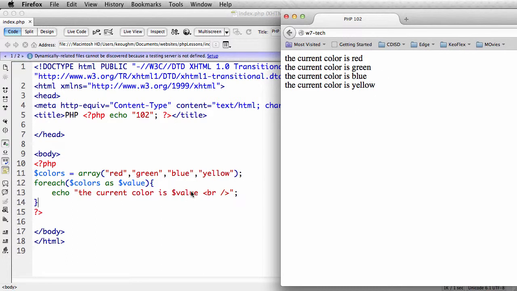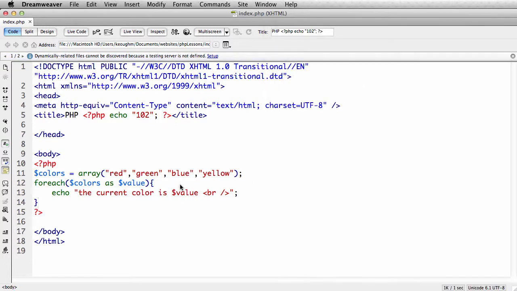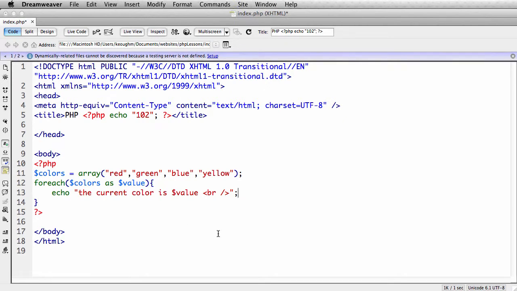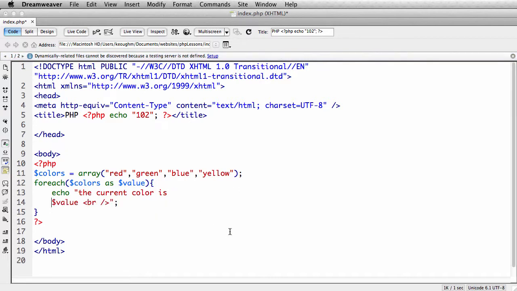Okay, and just for fun, let's add some actual color to it using HTML and style sheets. So the first thing I'm going to do is separate this down to another line.